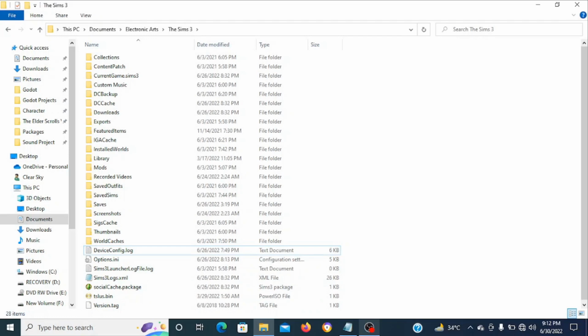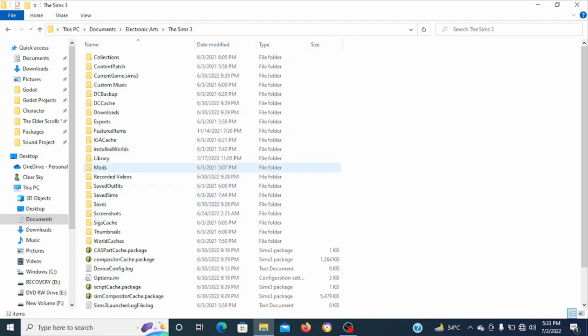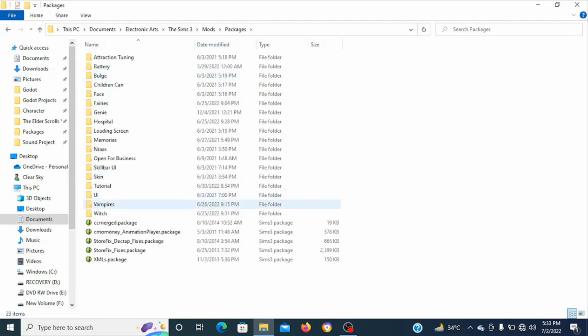Oh, and I forgot to mention this before, but when you created your S3PE package, the package has to be inside Documents, Electronic Arts, the Sims 3, mods, packages, and here the package has to be in here, the same as when you install a mod. That's where your own mod will also go. You can create subfolders inside the packages, but don't create subfolders inside subfolders because those may not get read. And now finally let's launch our game and see if our mod works.